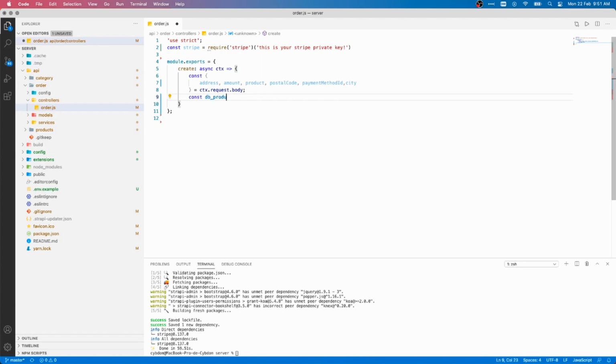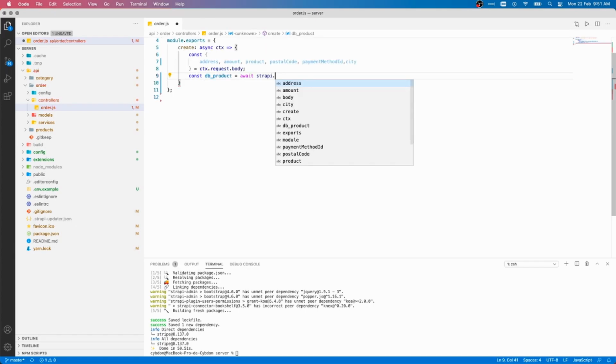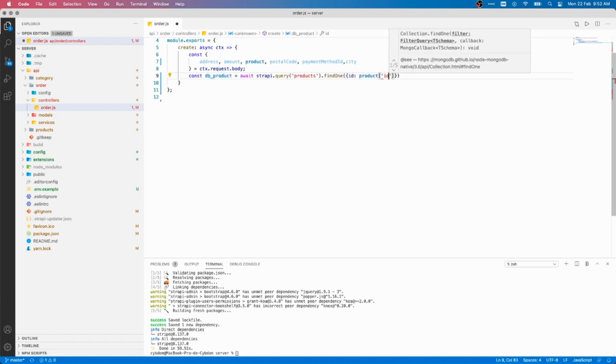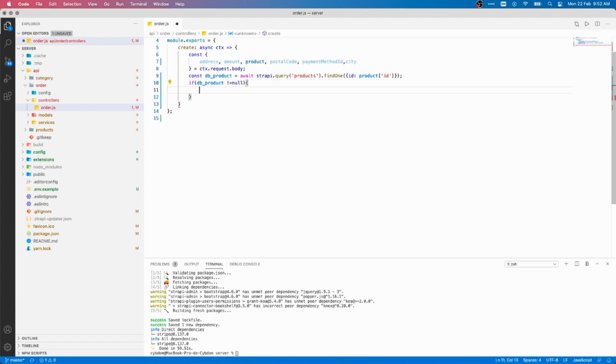Then let's declare another constant. That's the DB product. We're actually gonna get the product from the Stripe database. So we're gonna run Stripe query. We're gonna search in products and find one. You have to give it the product ID. You can also search by other things, but the product ID I think is unique, so you're not gonna get multiple products.